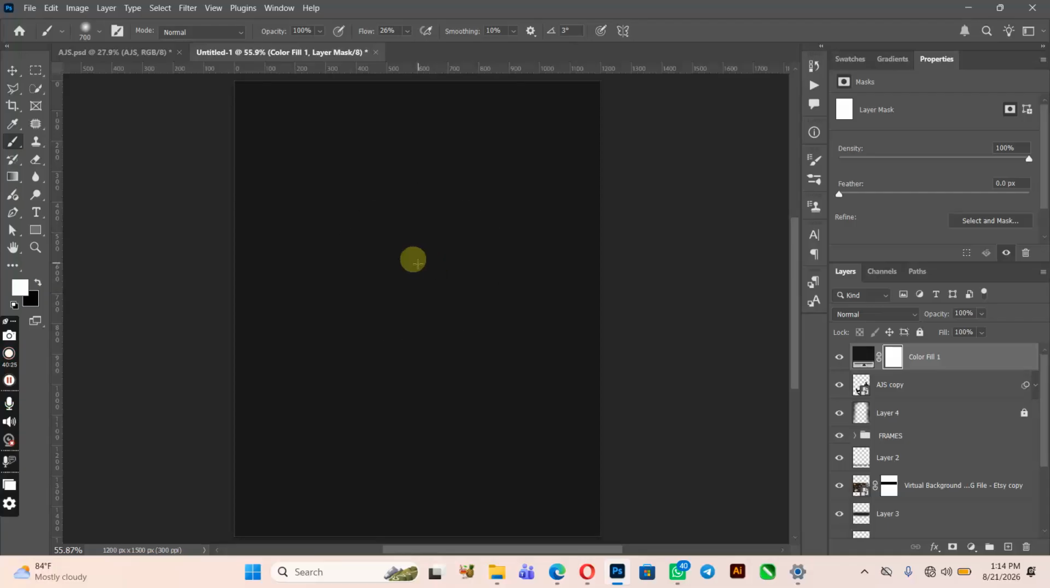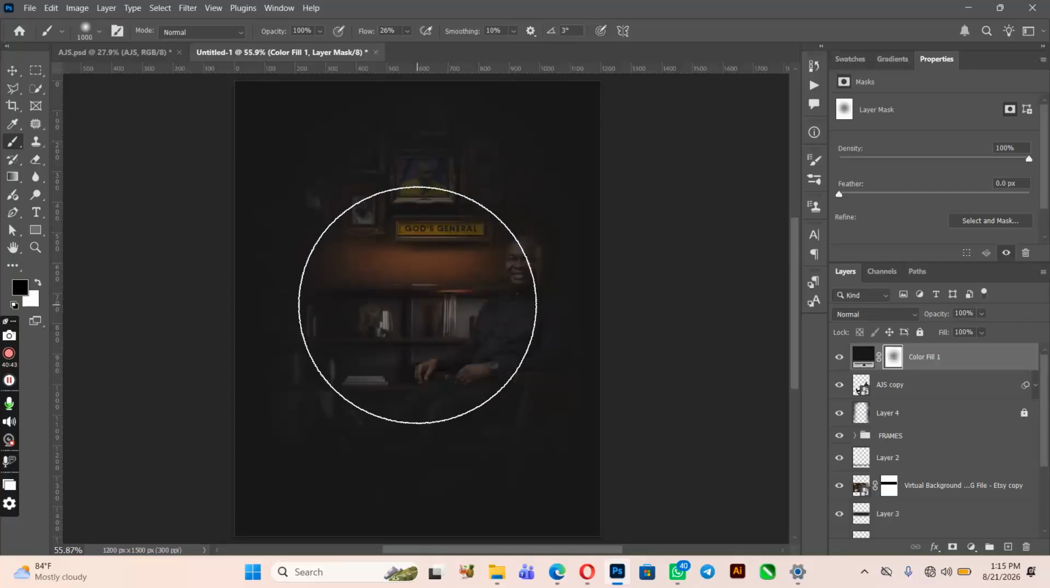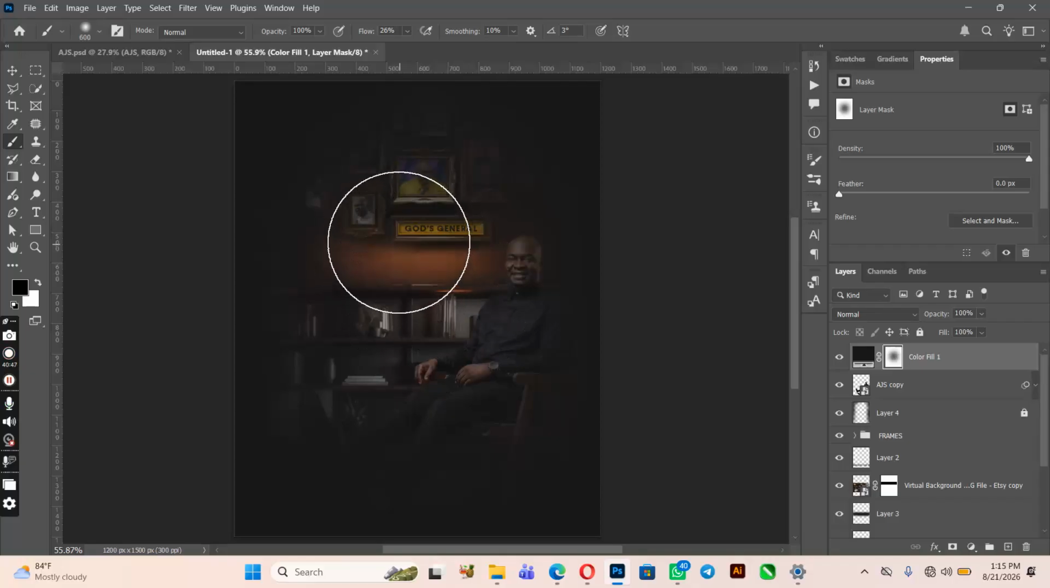Ensure that your brush tool is not on caps lock. Reduce the brush to 26. Sorry, you need to turn your foreground color to black because we want to clean some parts. So this is what I'm trying to do. I'm going to reduce my brush also.